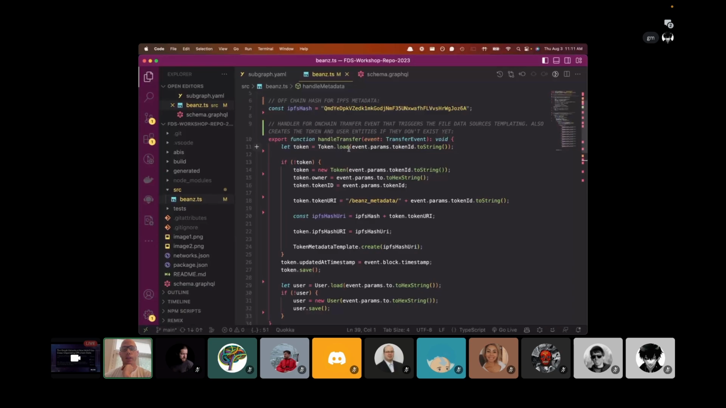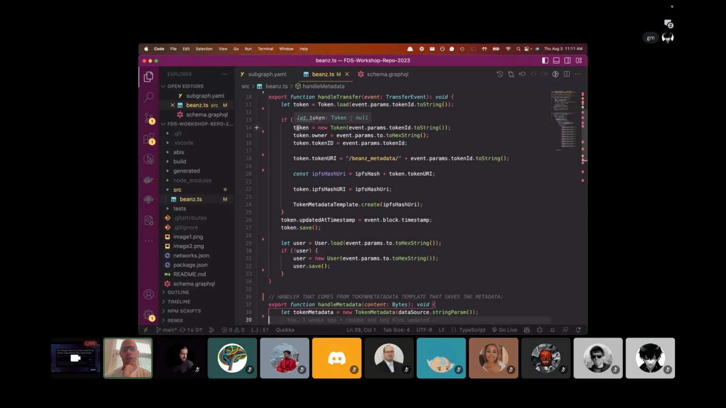If the token is created, we just load it right in. But if not, let's go ahead and create it. We have the new token entity. And then from there, we say, okay, we got the owner. We assign that from the event.